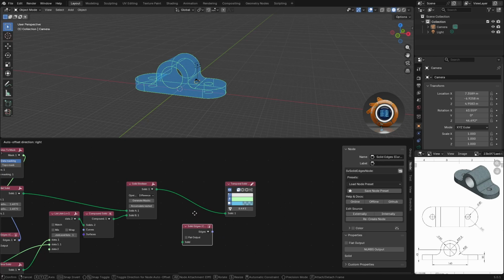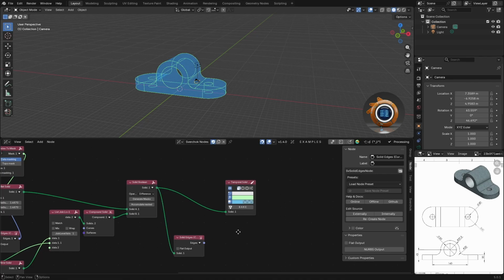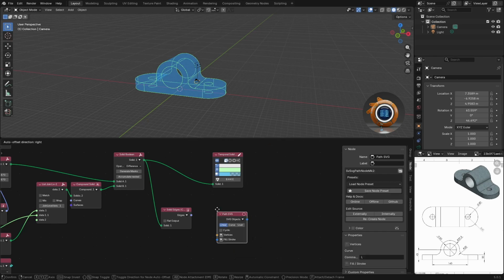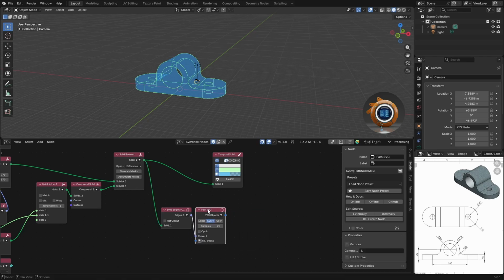As you can see, as I often do, I use a solid edge node to extract all the edges of the solid. These edges basically represent the skeleton of the object, which is exactly what we need for a technical drawing. Then I feed those edges into a node called path SVG set in curve mode. This converts the geometry into vector curves that can be exported as an SVG document. After that, I connect everything to an SVG document node, which generates the final file.